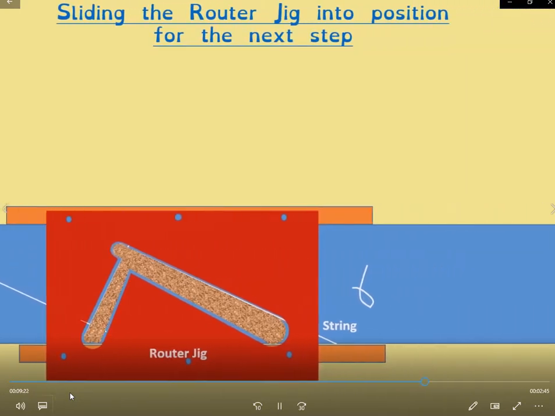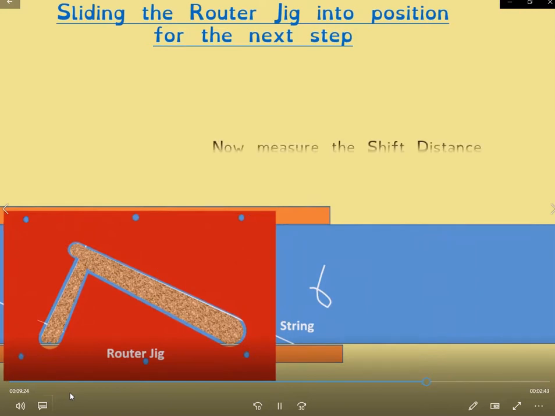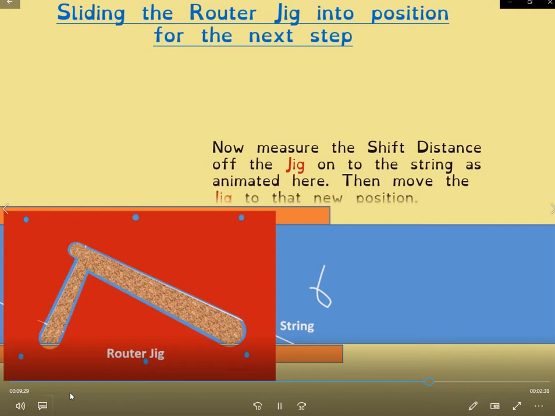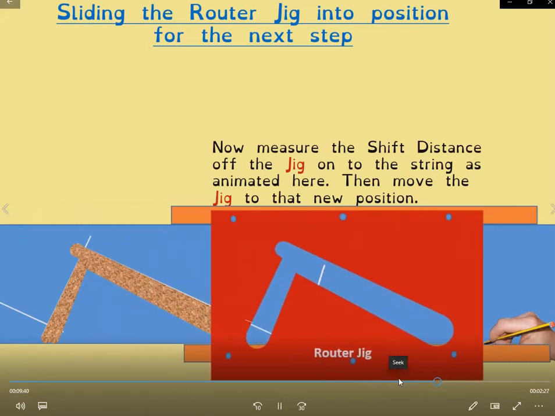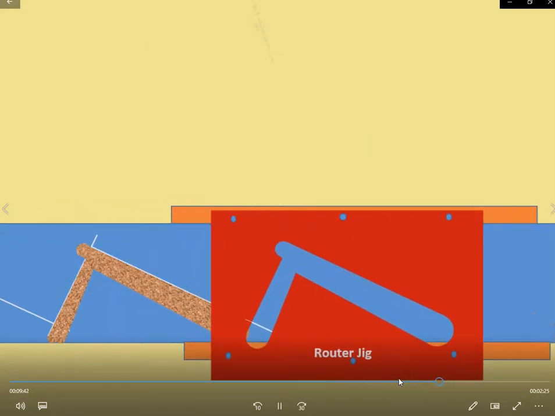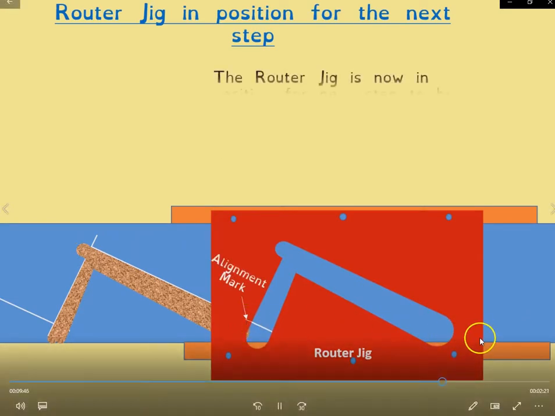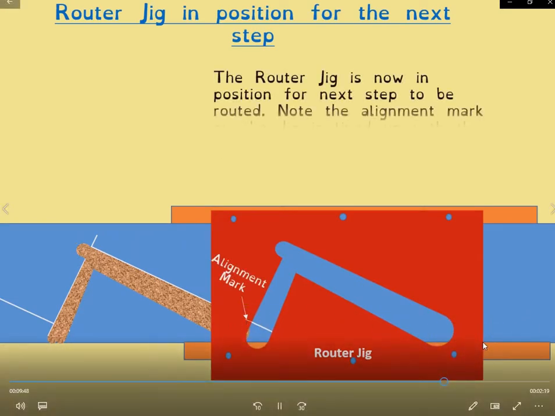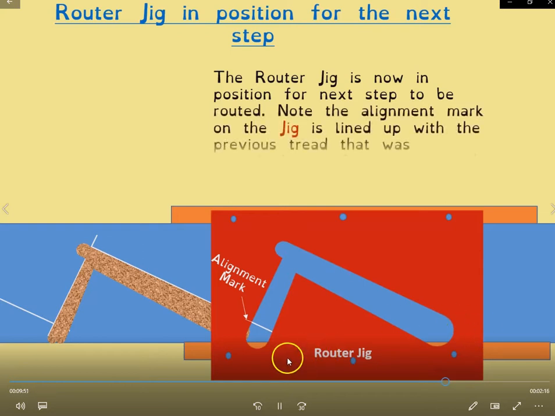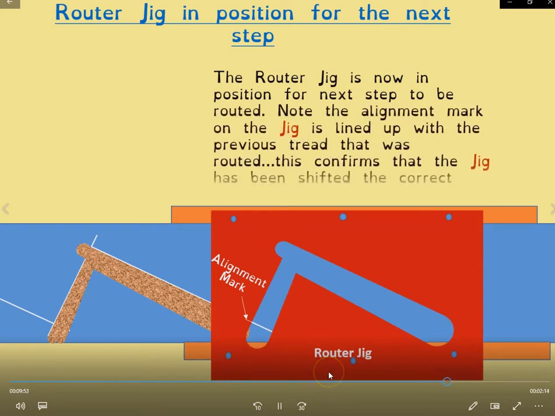So now we're ready to slide the jig in for the next step. We move it up the shift distance, as stated before. That's the hypotenuse between the rise and going, and that's the distance. You'll see that moved here now. There you go, and now we're all set. And there's the alignment point, just to confirm that we have shifted the correct distance, that we haven't made a mistake. So that's very important.